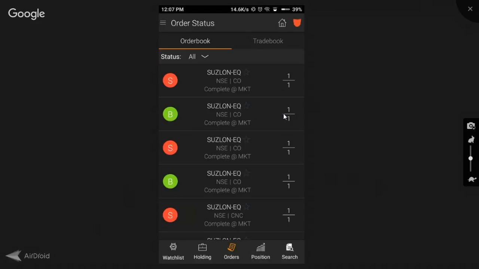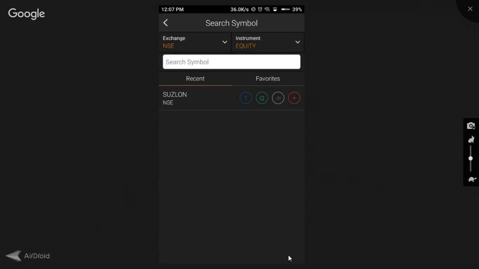Hope this is clear to all our viewers. So we are moving further towards the bracket order. Let's see how it works. To place the orders to the bracket order, what we have to do is go to the search window, select the script. So again, we will go with the Suzlon.